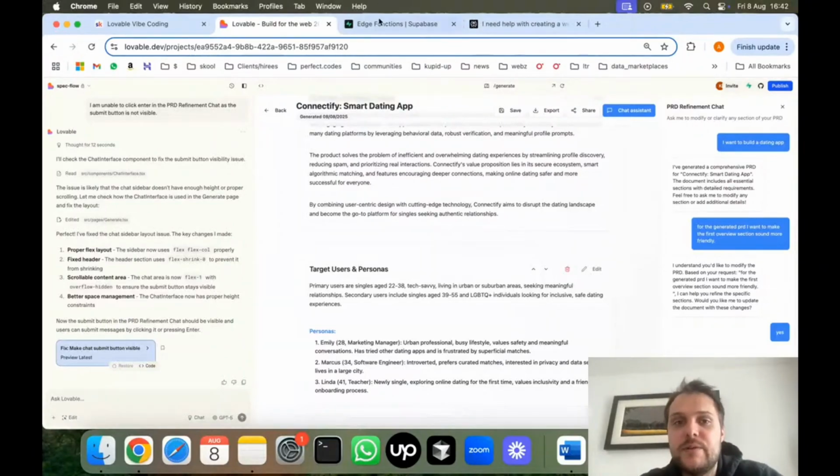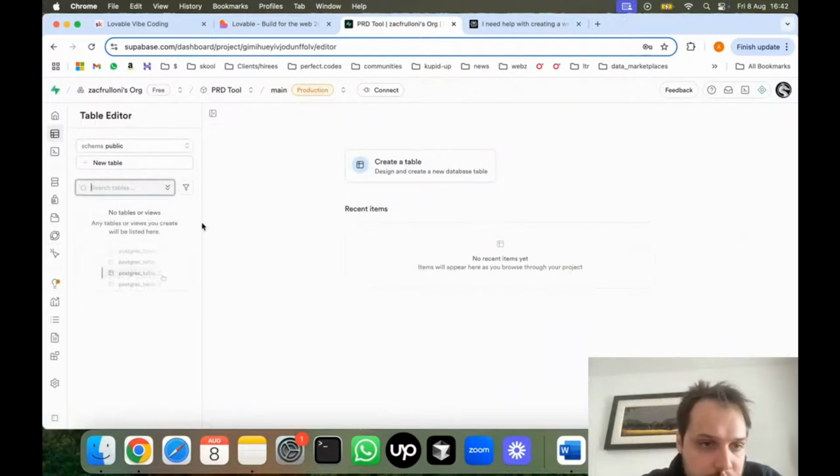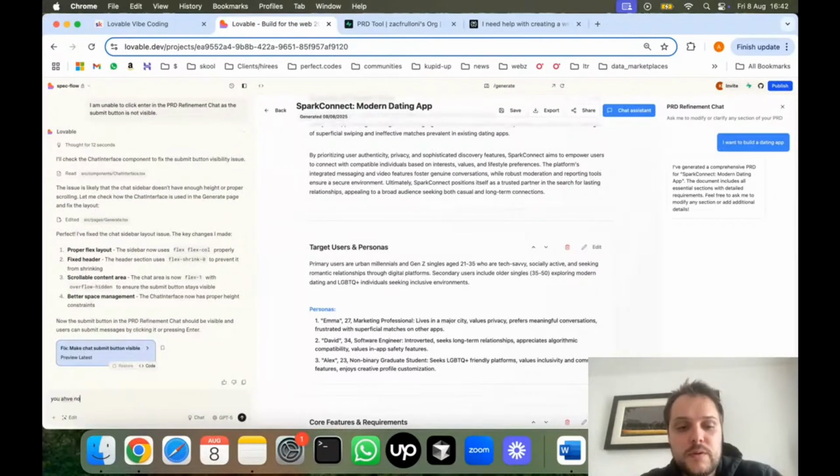I don't think we even have a table yet, or we should have a table to save PRDs. It's not created that. So that's interesting. Obviously there's no user management, so yeah, it's pretty useless now. So cool, now it's showing the button.